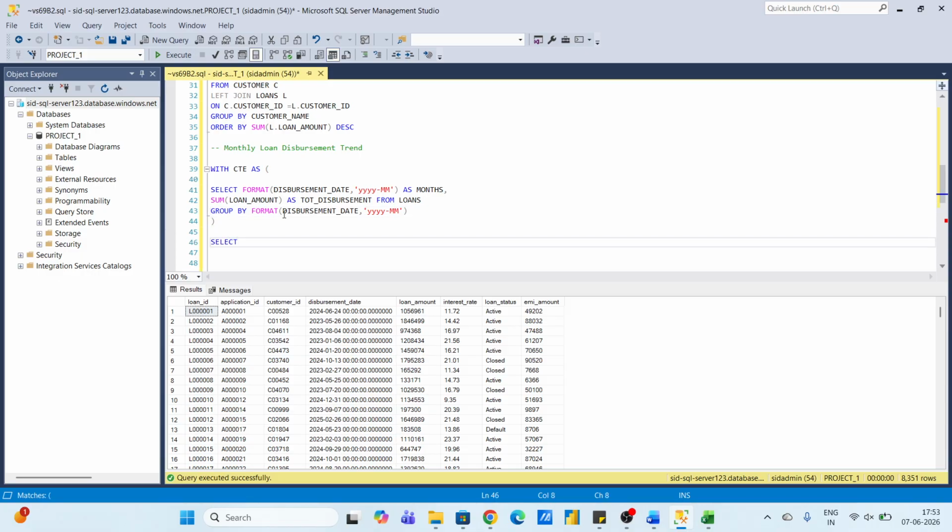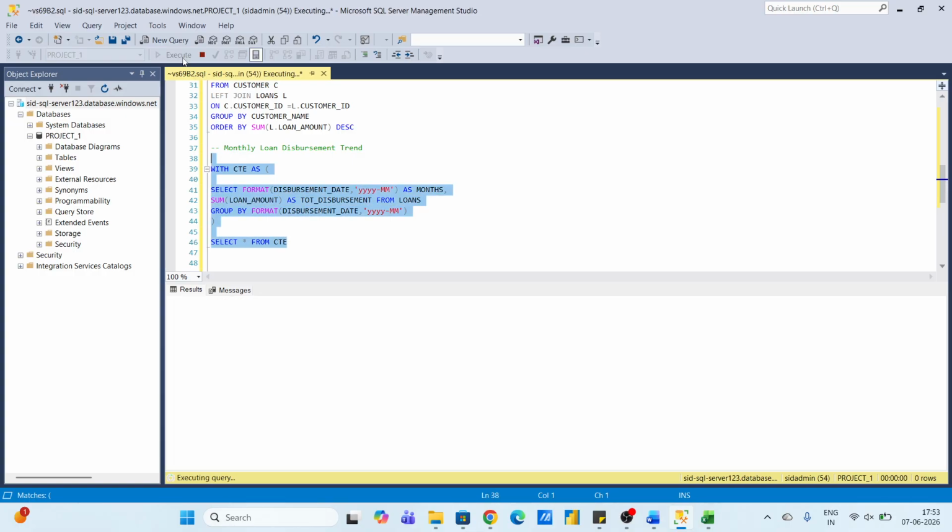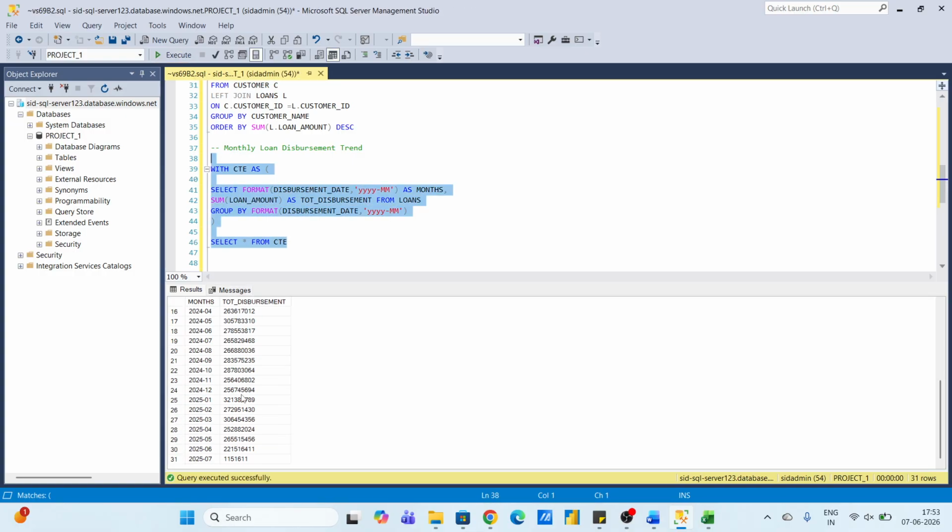CTE means you are creating a temporary table for the query. As long as the query is there, your CTE will be there. As long as you turn off your SQL or your window is complete, like you shut down the queries, your CTE is also gone. It's just temporary for the query itself. It doesn't store at the backend, right? So if I need to see the data of my CTE, it will be something like this. You can see the total disbursements across years.